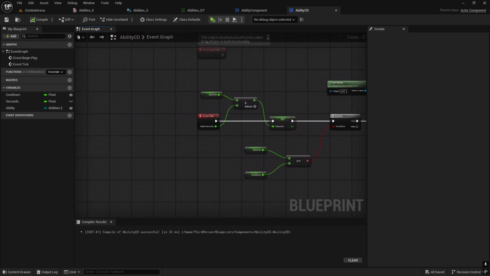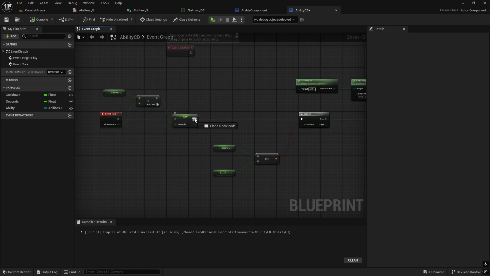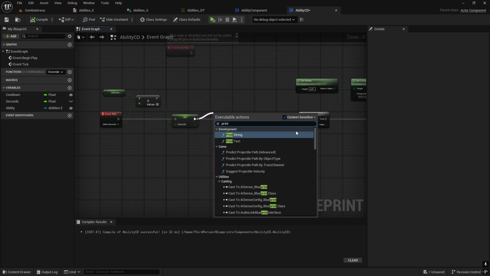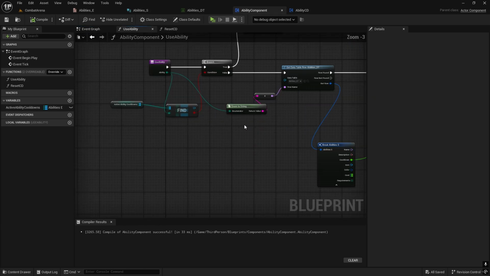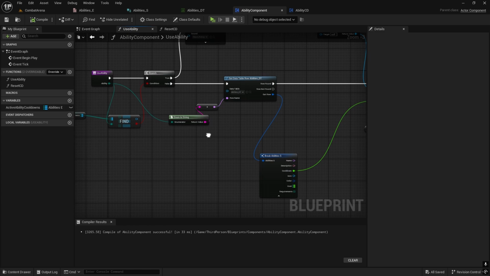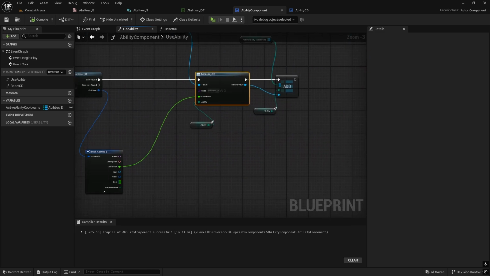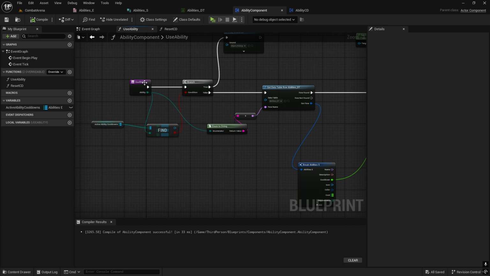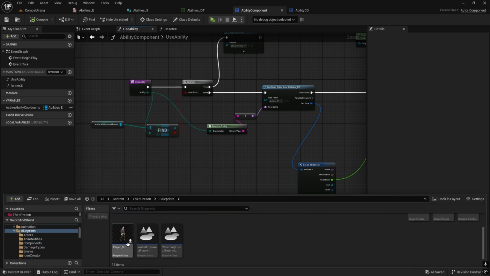Alright, and now what I want to do is see if this works. So we're going to print string, seconds. And then in ability component, we do have this created, so it should create the ability, destroy it. Yeah, that should be all. So we can just call use ability from the player. So let's go to player blueprint.